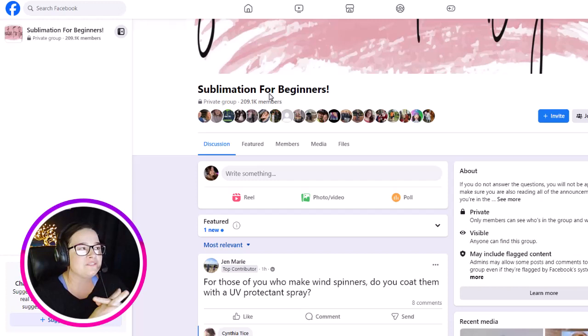So the very first place I like to stay in is Facebook. I'm a part of multiple different groups. Some are for SVG files, some are for sublimation, some are for DTF, etc. Basically, where my customers hang out is where I want to be because I want to know what they're excited about so that I know what to design for.